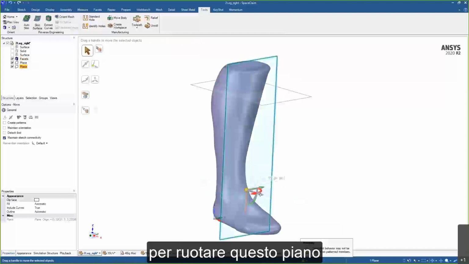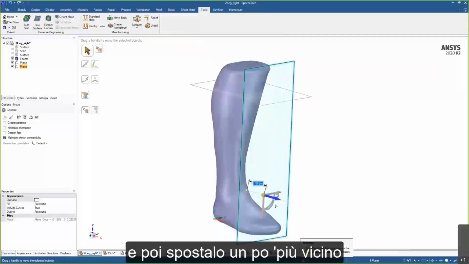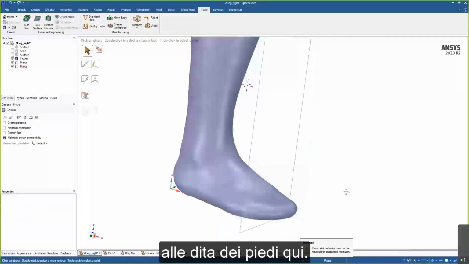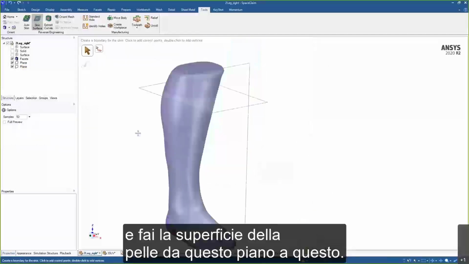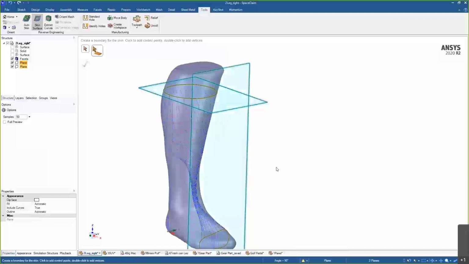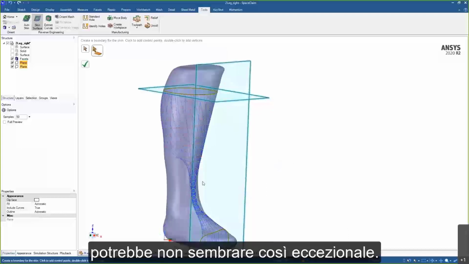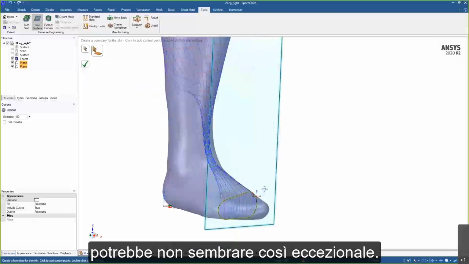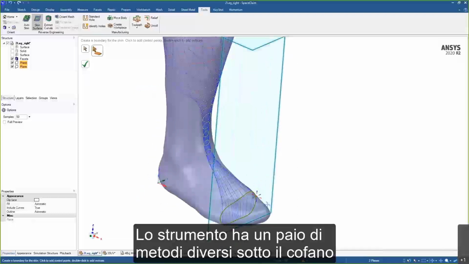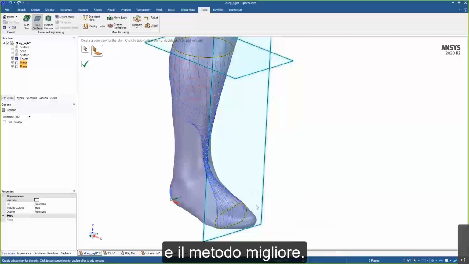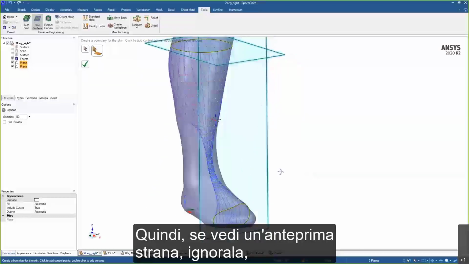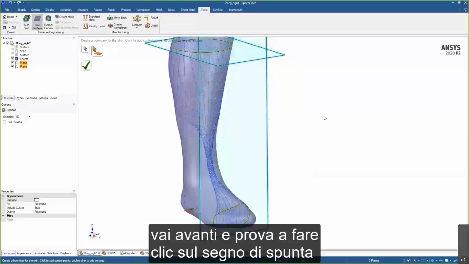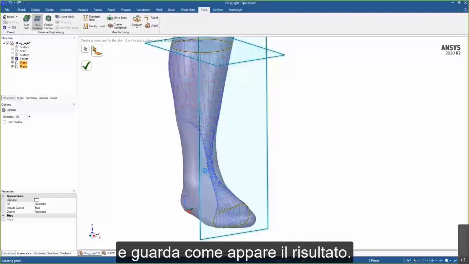And if that looks pretty impressive, let me take it to the next step, where I'm going to rotate this plane and then move it a little bit closer to the toes over here. So now we'll go ahead and do the skin surface from this plane to this one. And sometimes the preview may not look that great. The tool has a couple different methods under the hood, and the better method, the initial method, doesn't really get previewed. So if you see a weird preview, ignore it. Go ahead and try to click the check mark and see what the result looks like.